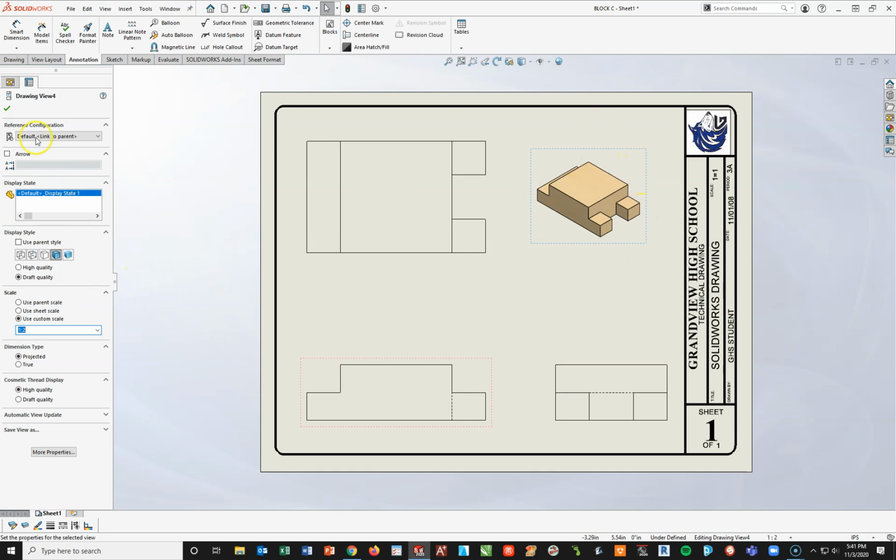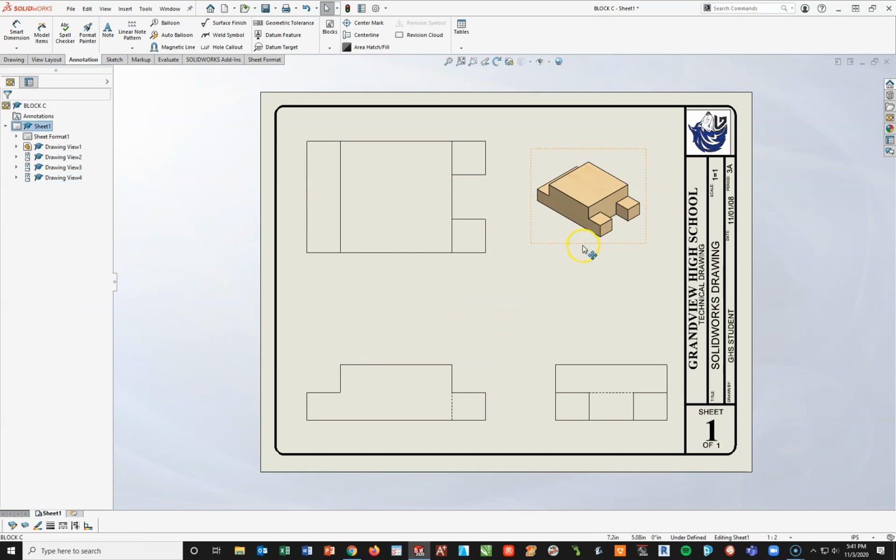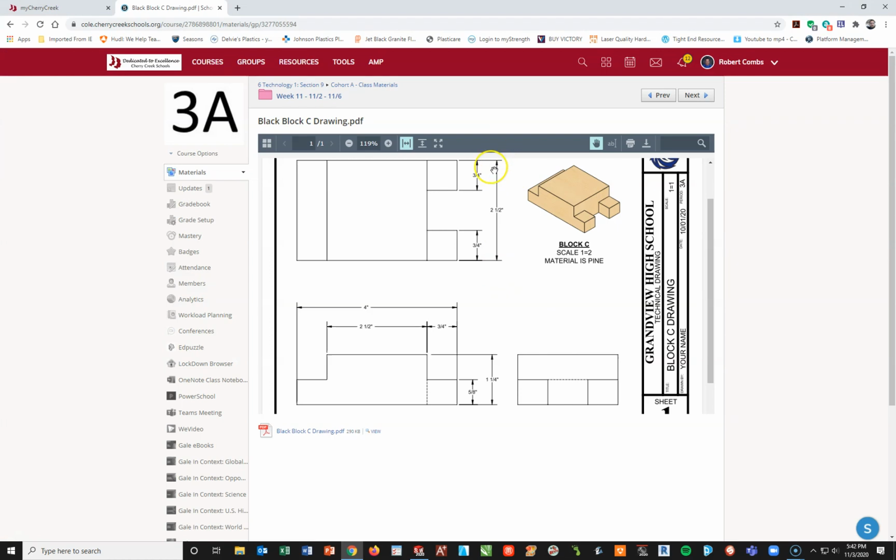Okay, at this point I'm going to hit my check mark. And now out here, I'm just going to make some adjustments. And now all we have to do is finish by adding some dimensions. Well, you probably wonder what are dimensions. Dimensions are these numbers that define the size of the part.